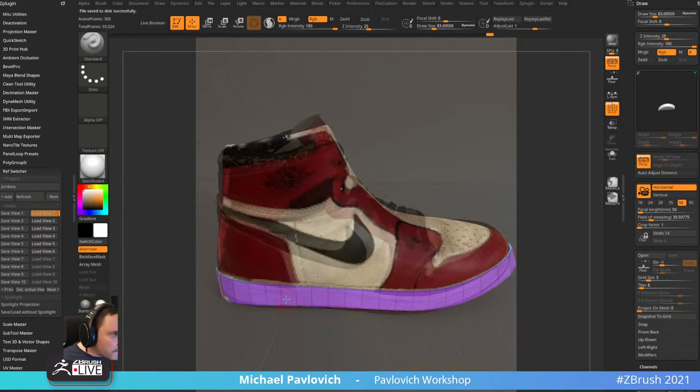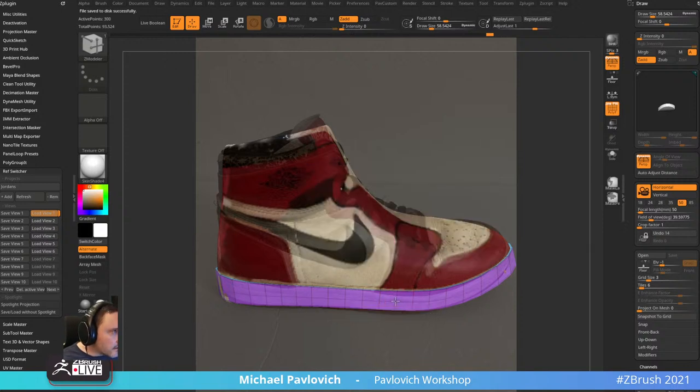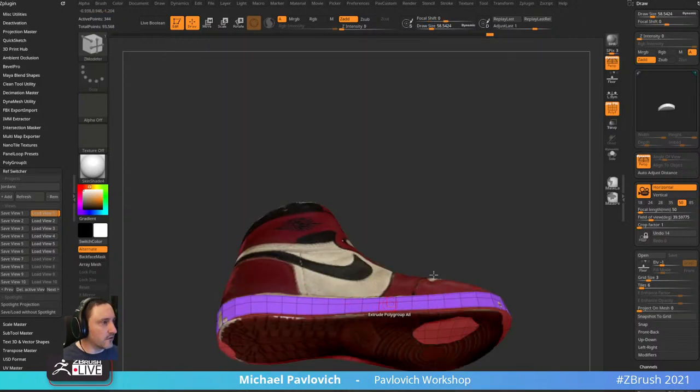So basically, this path along here, I'm going to do ZModeler brush insert single edge loop, and it kind of favors the top just a bit. So that'll be the path that our stitching is going to take. And then this bottom part here, I'm actually going to extrude down. I think this is the white part.